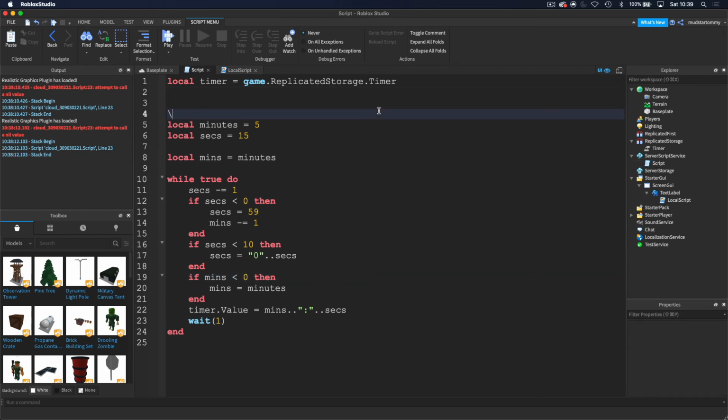Okay guys, so to do this, we want to simply add a new variable, and we want to call it inter, as in intermission. I'm going to give it a value of 0. So basically what I'm going to be doing is detecting whether the intermission is on or off, so that we can tell whether to give 10 seconds or to reset the timer.